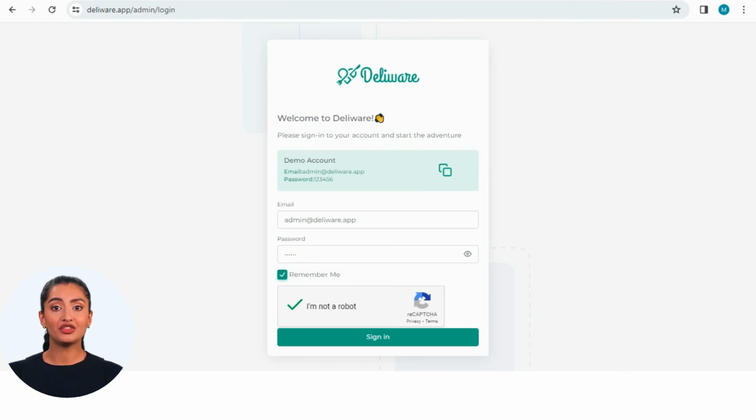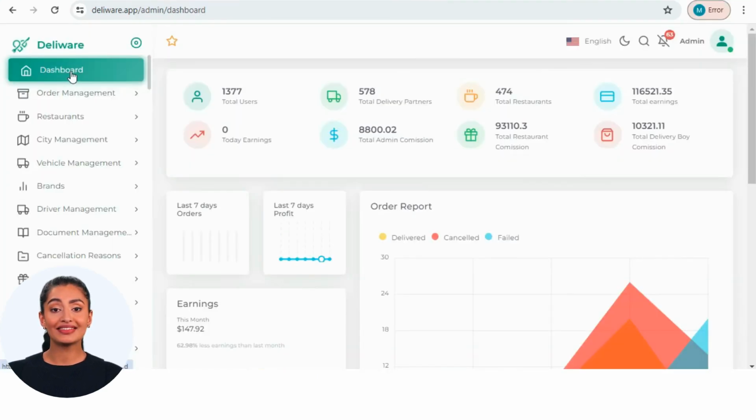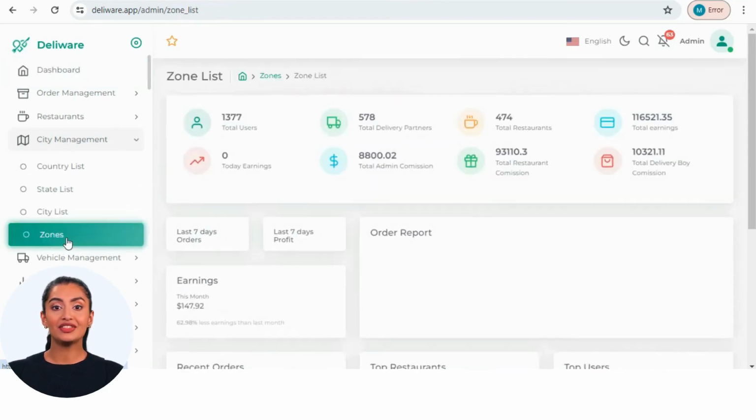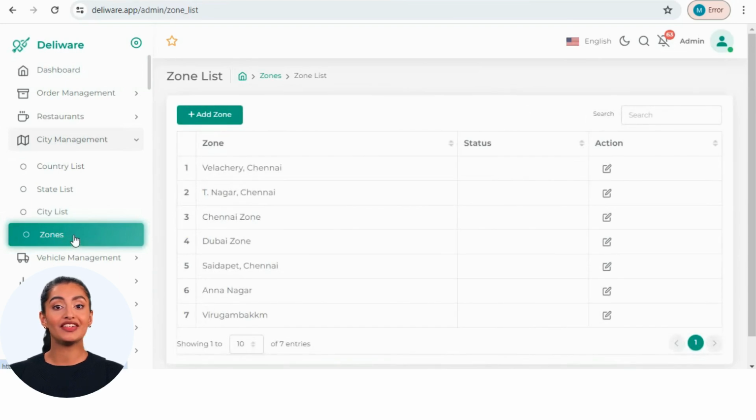To add zones you should visit the Delaware.app/admin website and then enter the valid credentials to log into the site. Now you can see the admin dashboard. Now click on the city management and click zones. Here you can see all the list of zones that have been created previously.